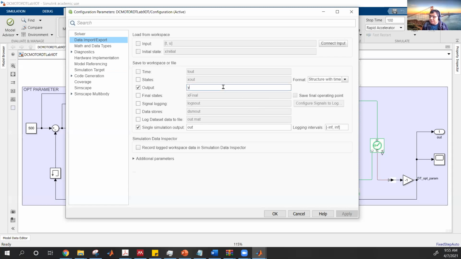That way is that we basically centralize all the information into one array or structure with time. That output, in this case I call Y, and this simulation output, this is out. However, the most important part is that all the information, all the input and output, is centralized here. Using a structure with time, we ensure that we have a time vector and we have all the vectors related to the system inputs and outputs.